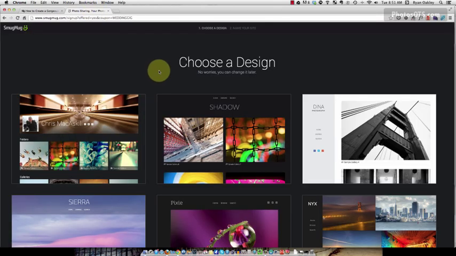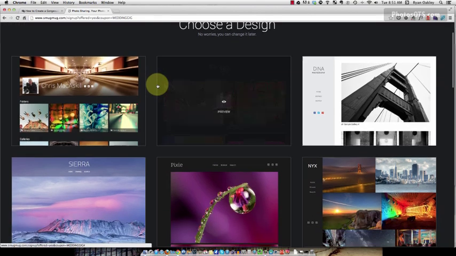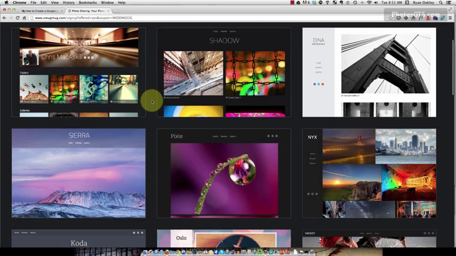All right, so the first thing that we're going to do is choose a design. And I'm going to specifically have you choose a certain design so that you can actually follow my tutorial. It can be really fun to browse through these different options and check them all out. But for this tutorial, we've got to stick to the one that I choose.